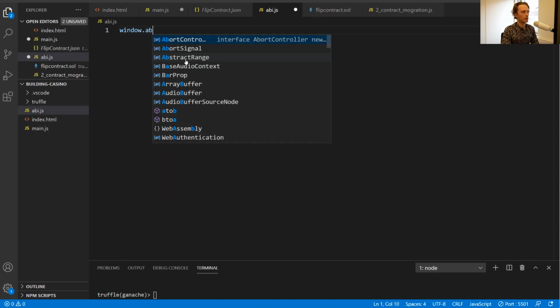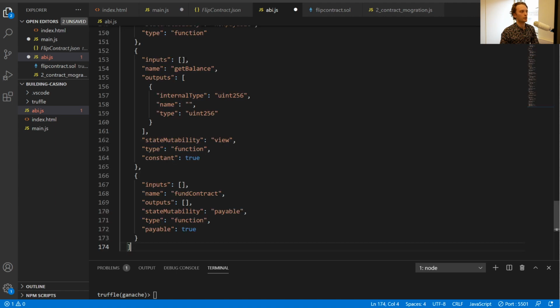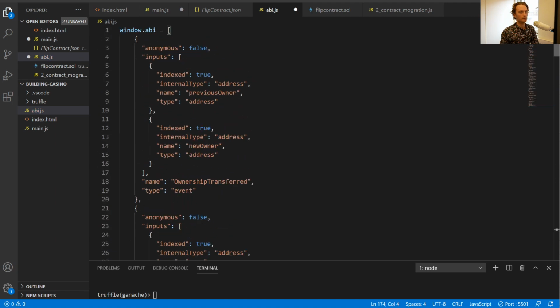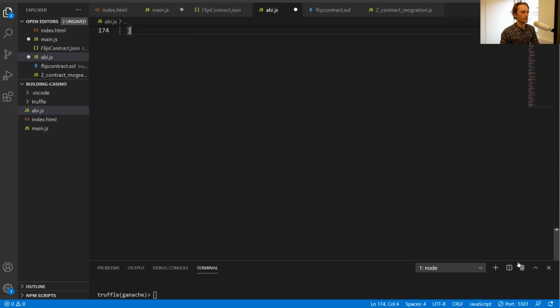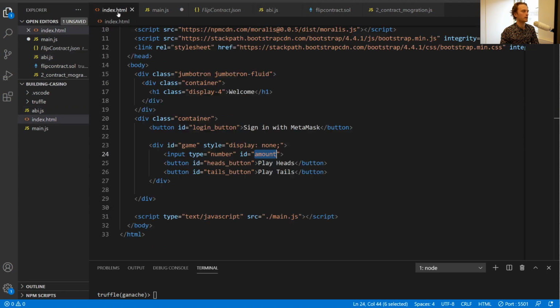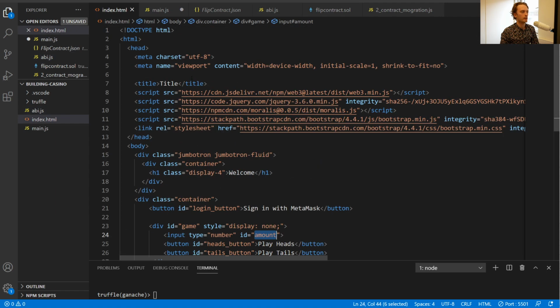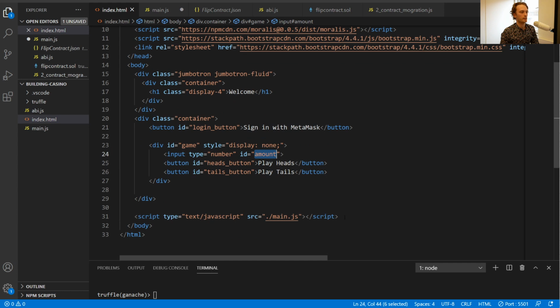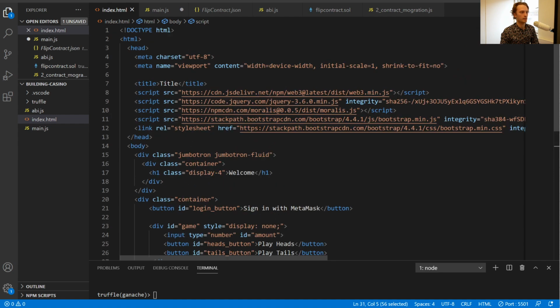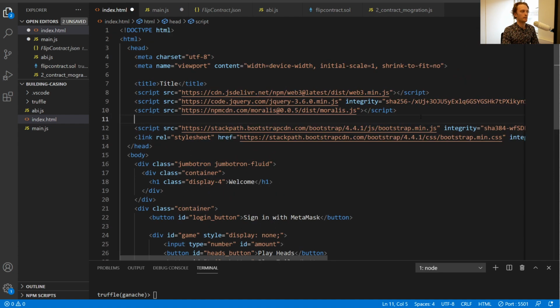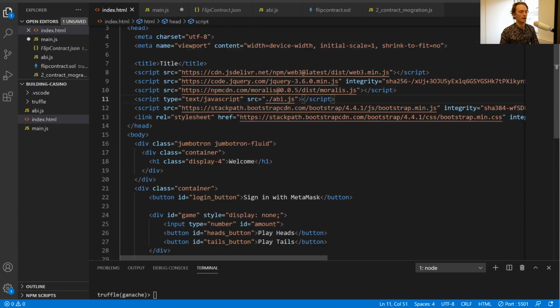And here we're going to say window.abi equal to, and then all of this. You paste that in there. And then you save that, and then we also need to import that here into our index.html. So let's copy this line right here and paste in a new line in our header here where we will import abi.js. Okay, you want to have that above the actual main.js, we can have this in the header.